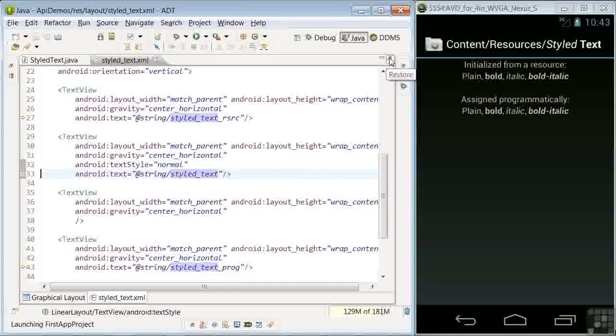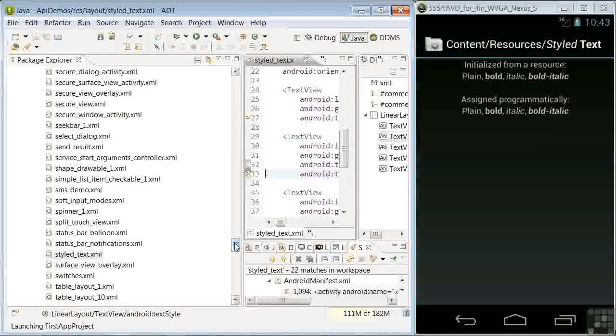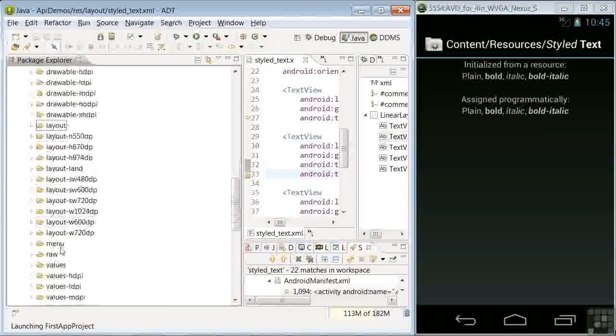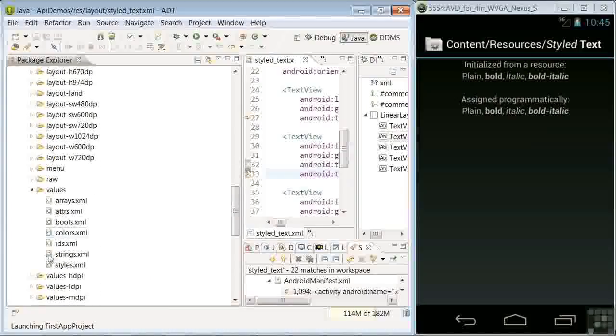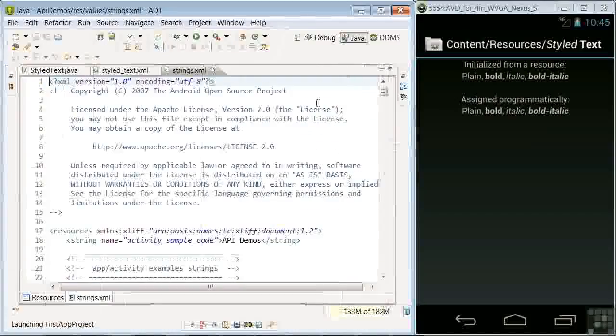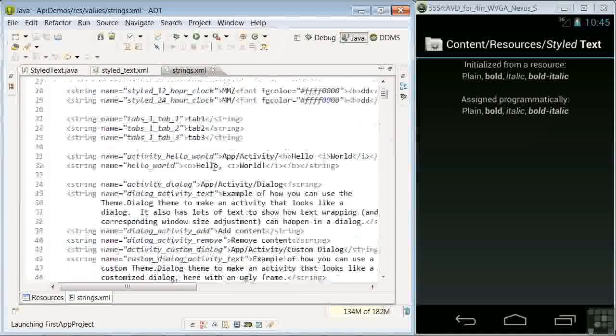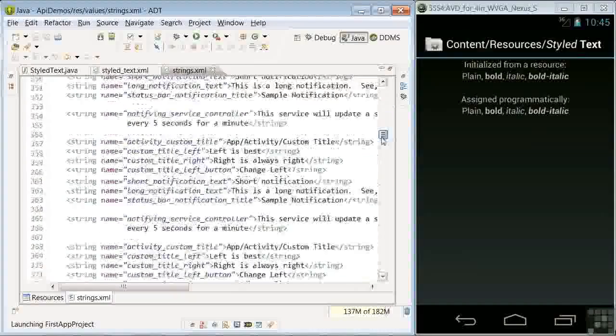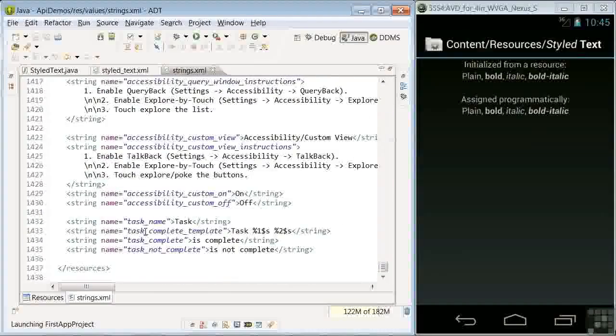Now let's look for the styled text in strings. So if we open the strings resource file, we see a huge number of strings defined. It's actually well over 1,000. We go down to the bottom and look. Now the API demos is big and it has a lot of different resources, including strings. So we'll need to search for it.